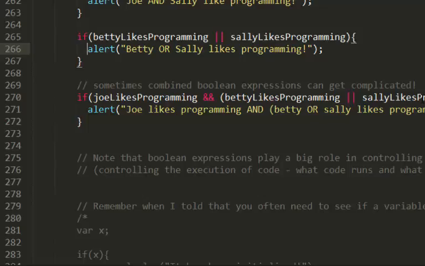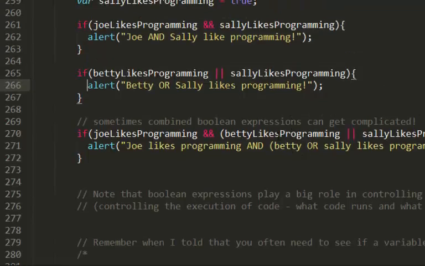Okay? So we already know that Betty doesn't like programming, but if you look at this, you can see the parentheses really help you with Boolean expressions, and you want to start from the innermost parentheses and work your way out. So starting with the innermost set of parentheses here, I can figure out if this is going to turn out to be true or false. So Betty likes programming or Sally likes programming.